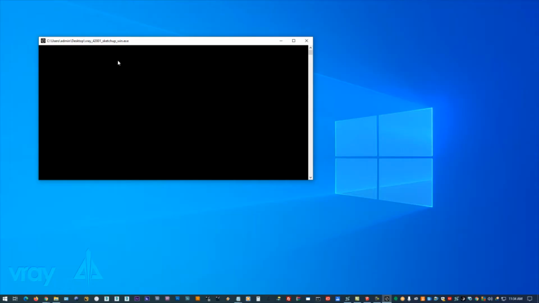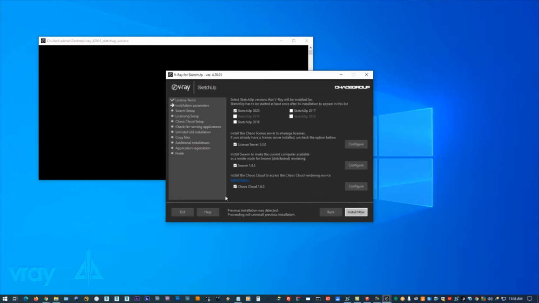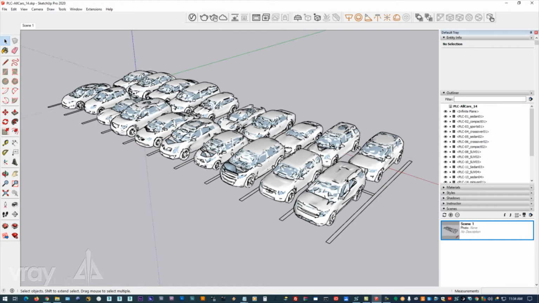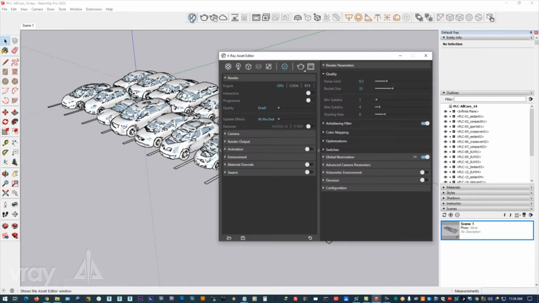To get started, when you install V-Ray for SketchUp, be sure to enable the Chaos Cloud checkbox. In your scene, open the V-Ray Asset Editor to initialize V-Ray. Ensure that your settings are the way you want them to be for the final render. Once you're ready, use the little arrow in the render icon down here to come down to the cloud icon.